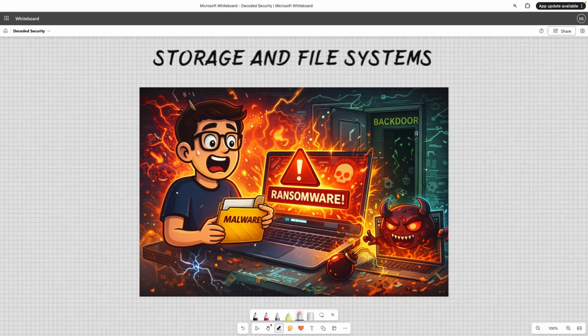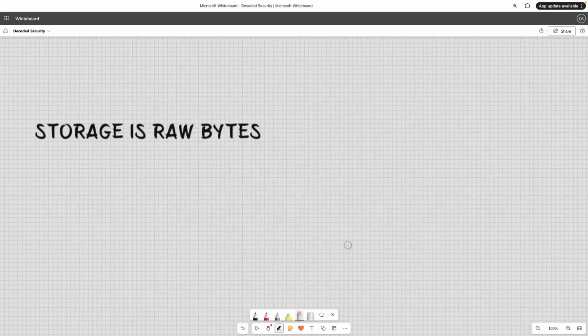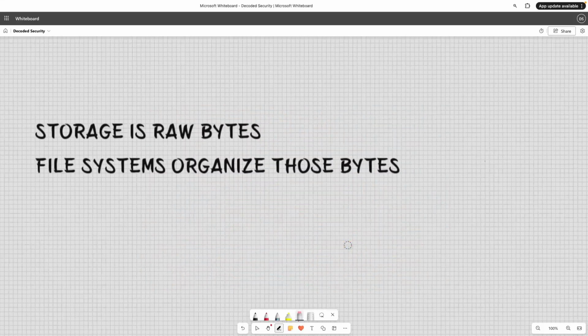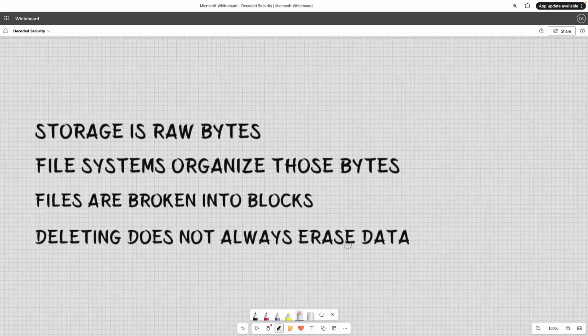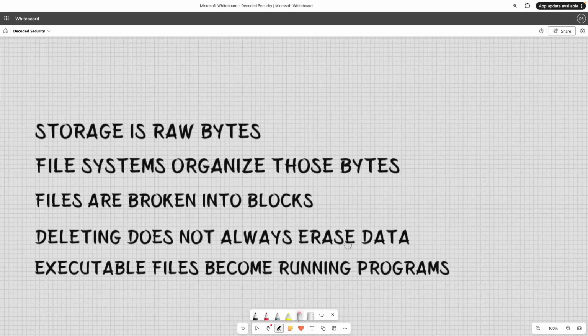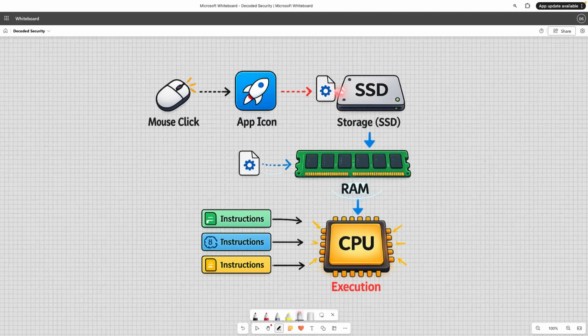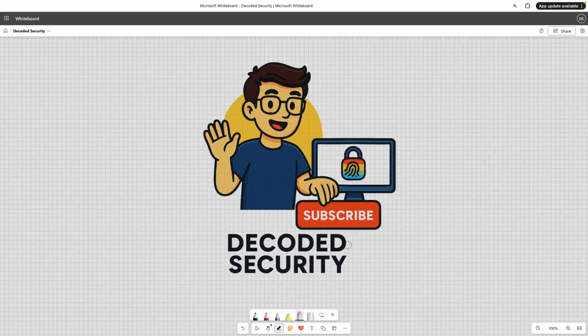So, what have we learned today? Storage is raw bytes, and the file system organizes those bytes. Files are broken into blocks, and deleting doesn't always erase the data. And executable files become running programs. Next, we'll follow exactly how those stored bytes turn into execution inside the CPU. And remember, we'll keep it simple.